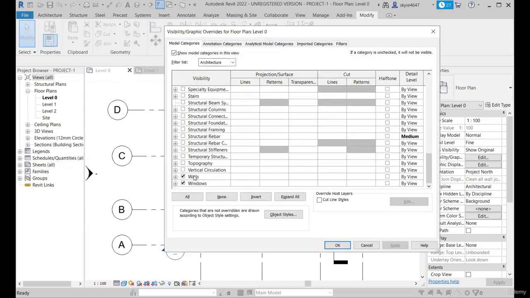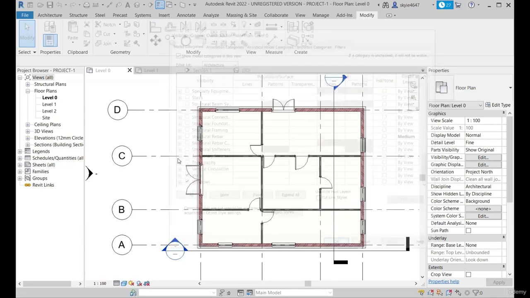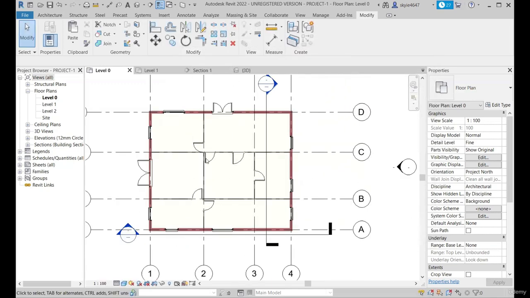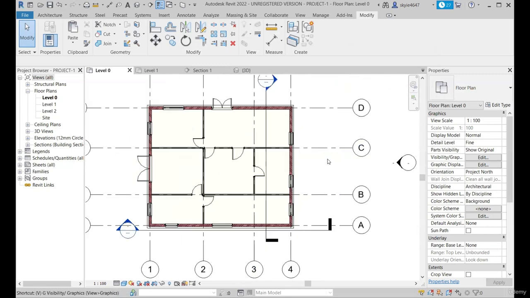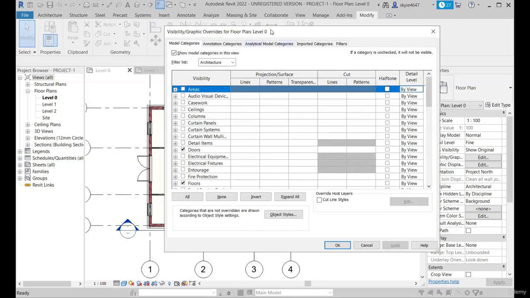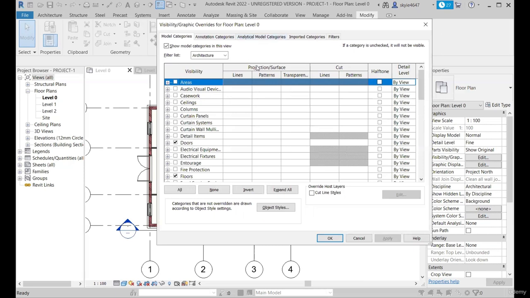And please note again, this is representing or dealing with only that particular view and not with the entire model. So you can control the visibility of any objects that are present in your floor plan using the visibility graphics. So let's move ahead and check a few more things. For now, we will see what the projection and cut data indicates here.